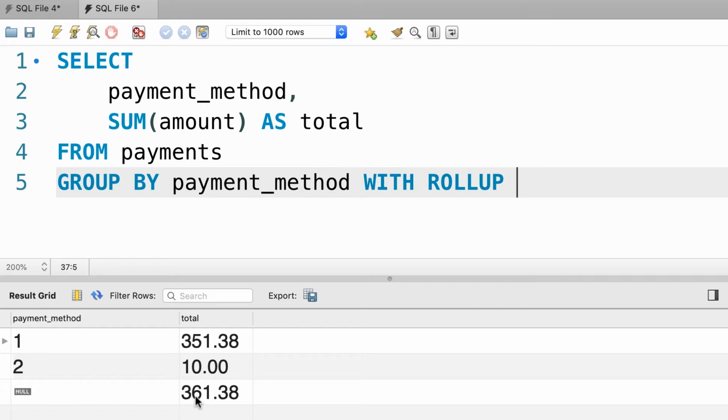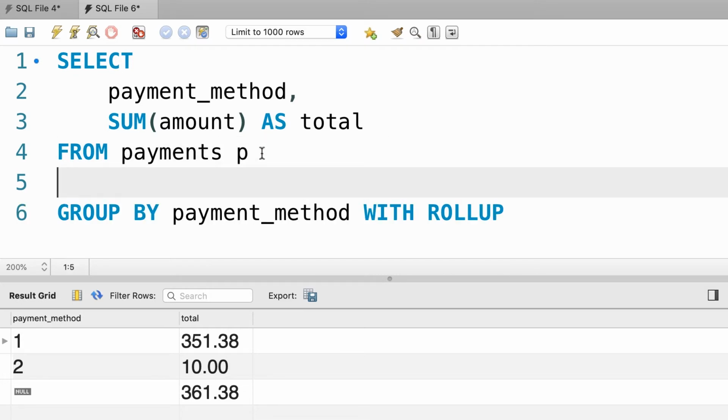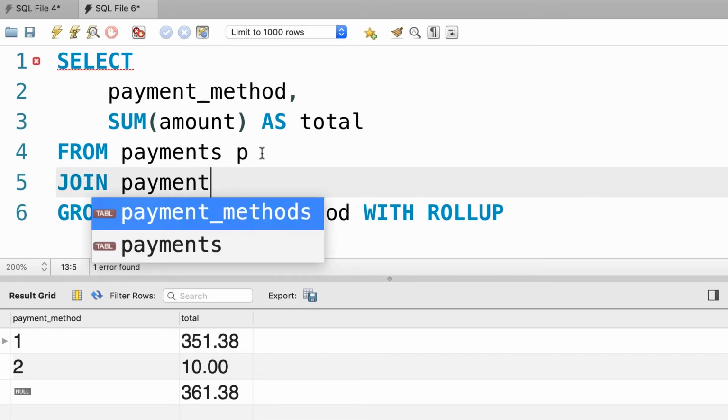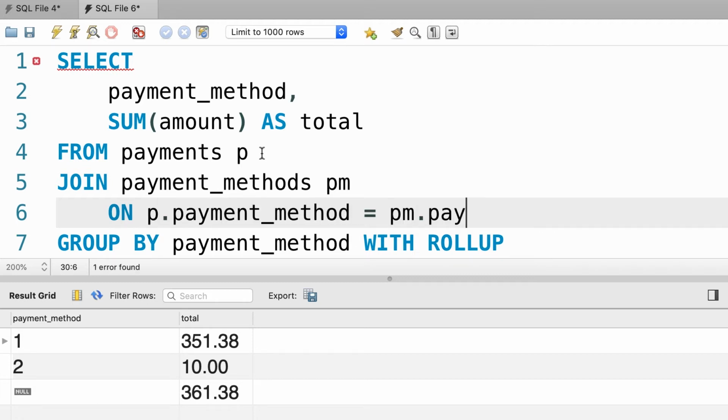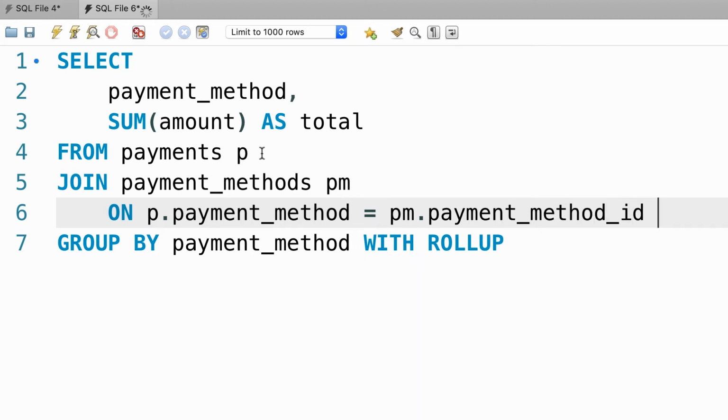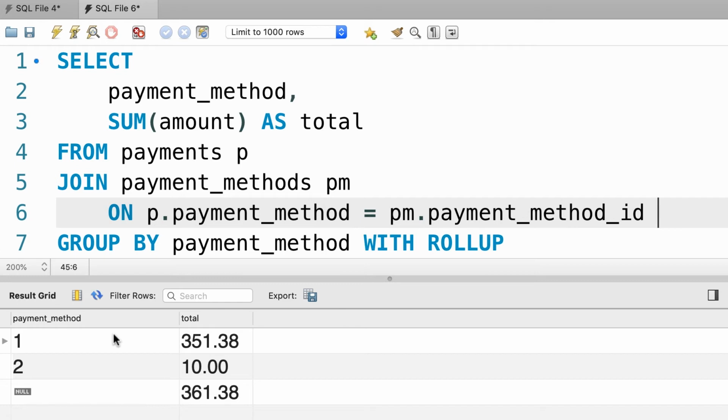Beautiful. Now finally, we need to join this table with the payment methods table to get the actual names. We give our table an alias and then join it with payment methods, PM. As I told you before, we cannot join these two tables using the USING clause because the column names are not the same. So we use the ON clause where p.payment_method equals pm.payment_method_id. Let's execute the query one more time. Beautiful. We still see the same result.